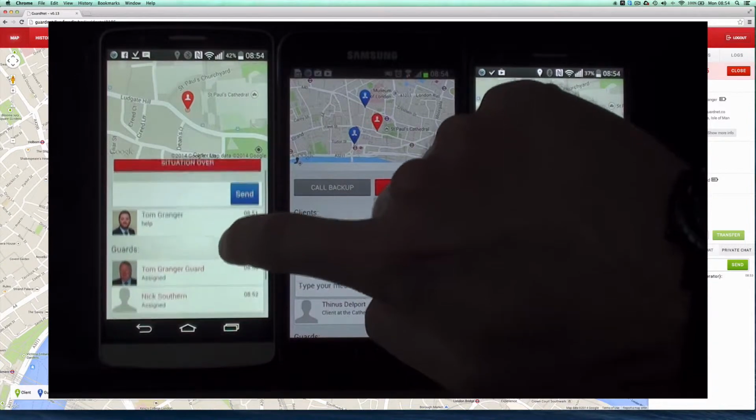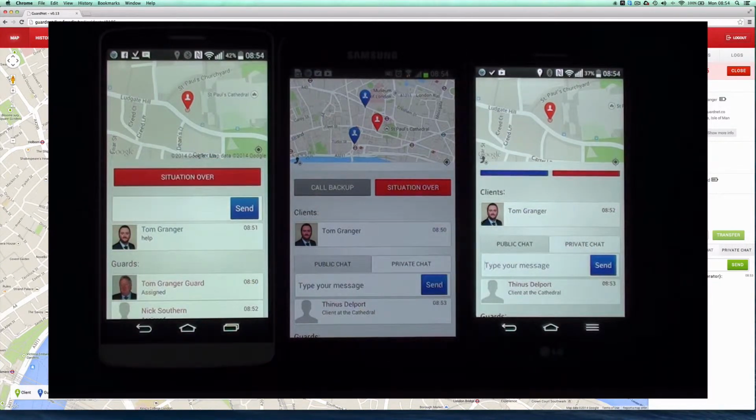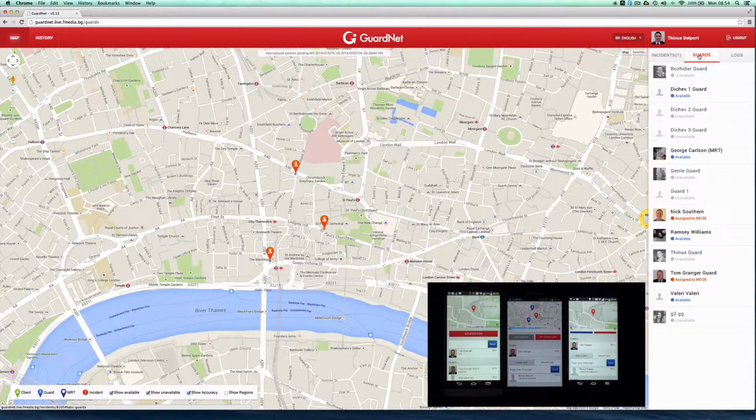It's never seen by the client, which means that if you wanted to send a message without the client's knowledge, then you can do so. Another feature we have in here is if we click on guards, we can see all the guards we have on our system that are either unavailable, available, or assigned to an incident. So we have Tom Granger guard assigned and Nick Southern assigned.